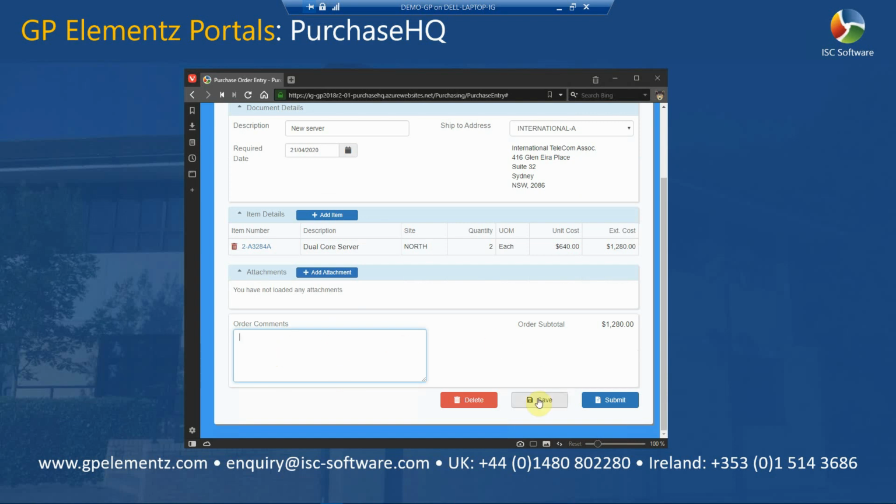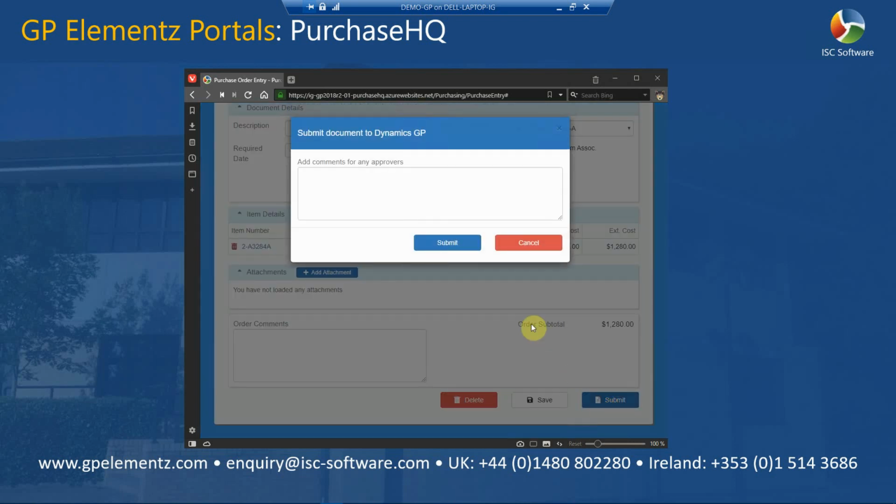I can save it for later. So if I'm halfway through processing this and I need to go away and do something else, I can save it and that would appear in the list of purchase orders which are in progress of being raised. But as it is, what I can do here is hit submit. And this is going to submit it to the standard GP workflow module. So the approvals through GP or through PurchaseHQ will use exactly the same workflow process.